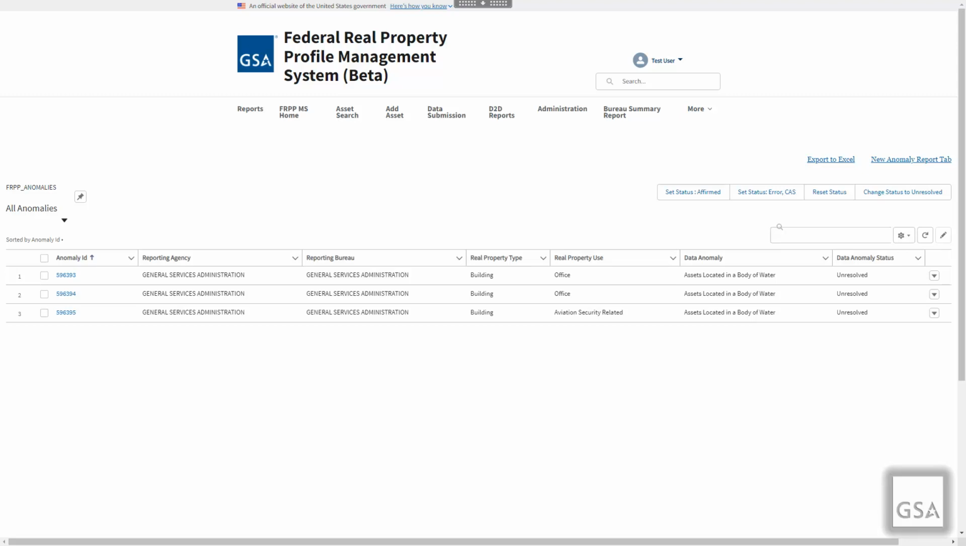You can resolve multiple anomalies by clicking on the checkboxes next to them and marking them as affirmed or error CAS using the buttons at the top of the page. Or you can review and resolve anomalies one at a time by clicking the Edit button, which can be found on the right side of the page when you click the downward-facing caret. Once an anomaly is resolved, it will no longer count toward the agency's outstanding anomaly totals.